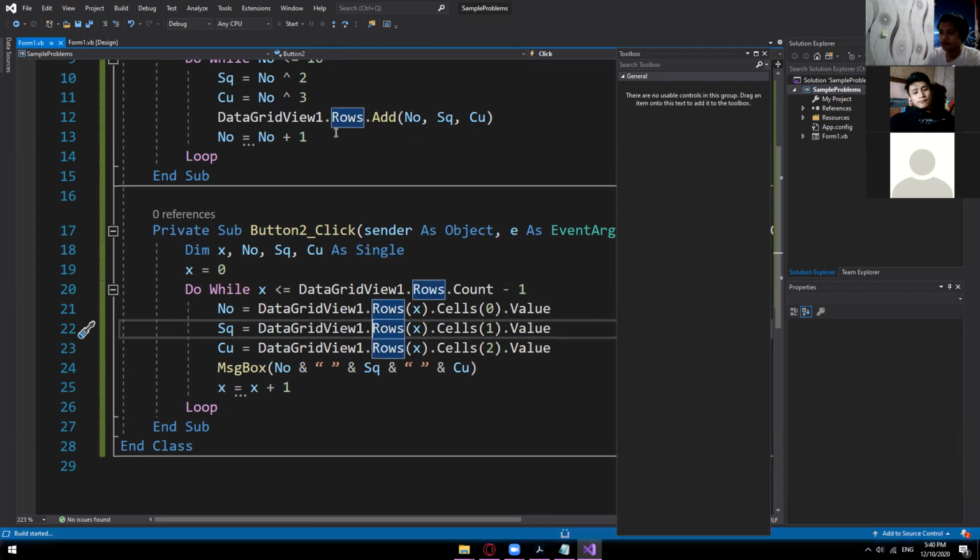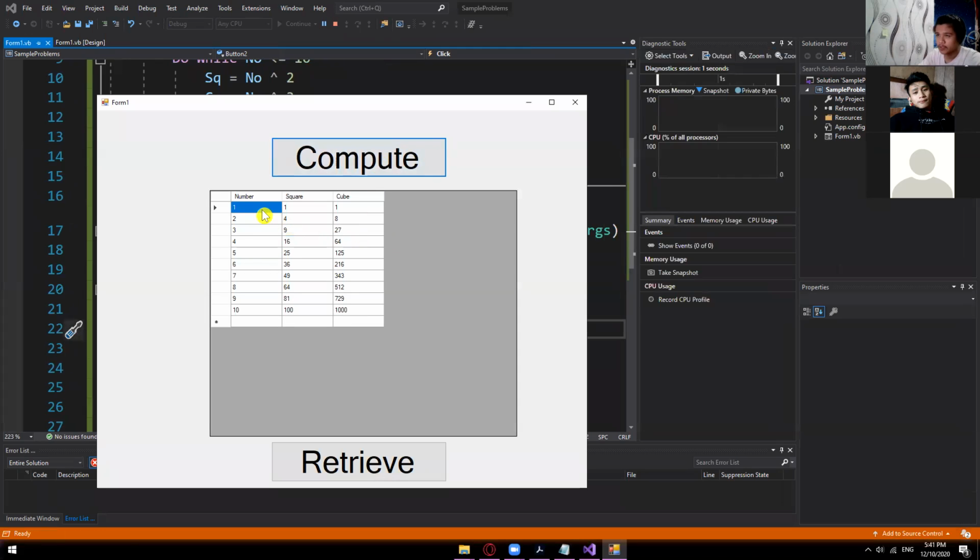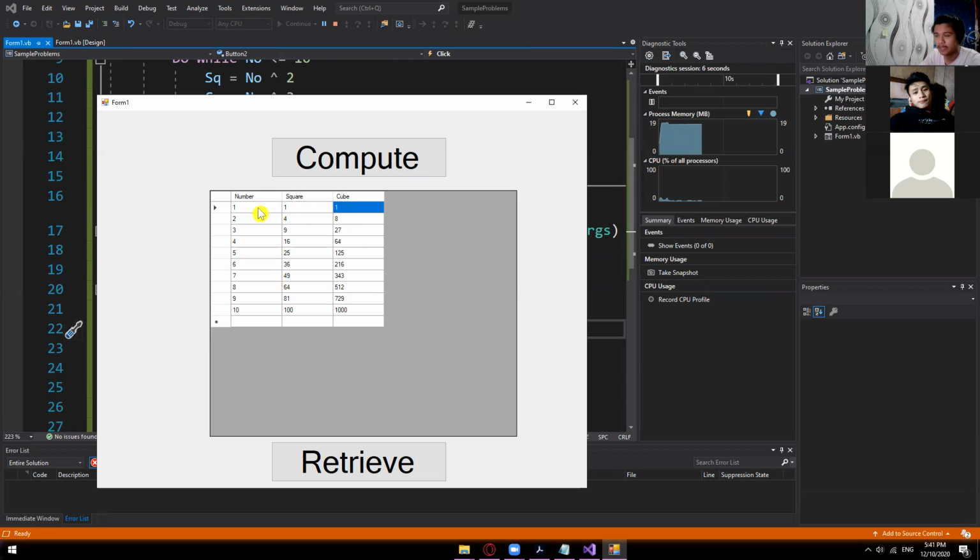Okay? So, check natin. Dapat, compute. Dapat yung makukuha nating value is ito muna, 1, 1, 1. Yan yung pinaka-start. So, retrieve. So, 1, 1, 1. Pangalawa is 2, 4, 8. Yan, 2, 4, 8. 3, 9, 27, hanggang sa ma-reach natin yung 10, 100, and then 1,000. And then yung pinaka-last na value is ito, 0, 0, 0, kasi walang laman yung pinaka-last na cells natin.